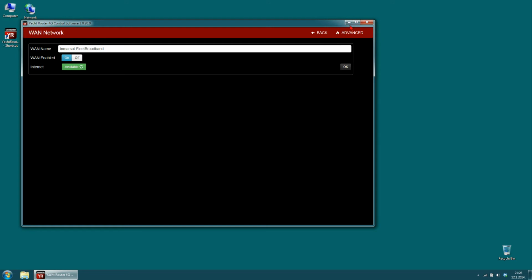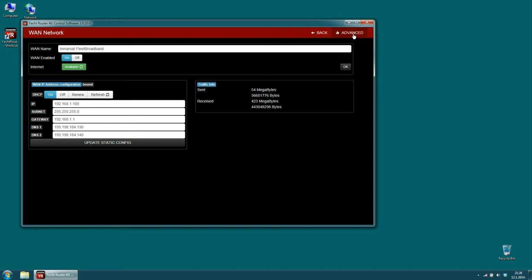As my Inmarsat Fleet Broadband router is set to use DHCP, it will automatically connect with the Yacht Router. If it is not, I can click on the Advanced button to make necessary settings. DHCP is an acronym for Dynamic Host Configuration Protocol. It is a standardized networking protocol used by servers on an IP network, to allocate IP addresses to computers, routers and other IP-based devices. The purpose of DHCP is to automate the IP address configuration.